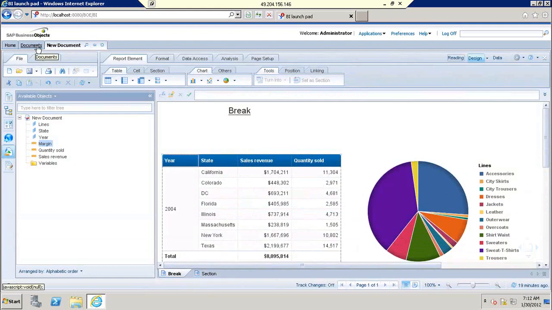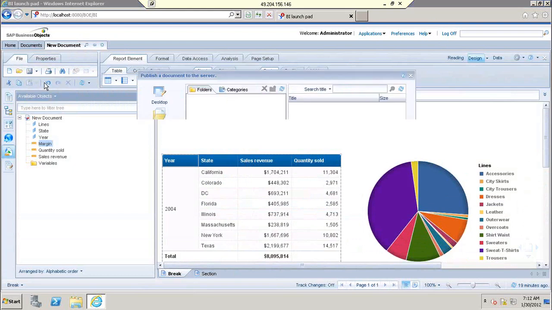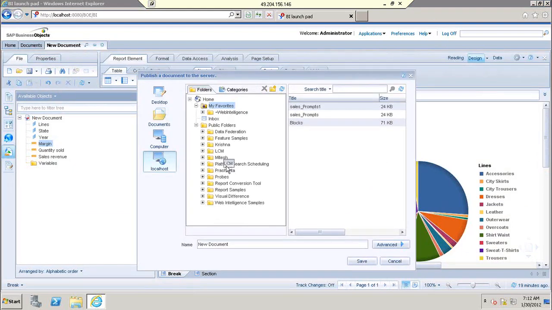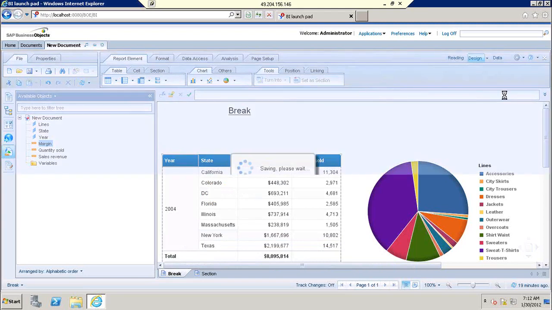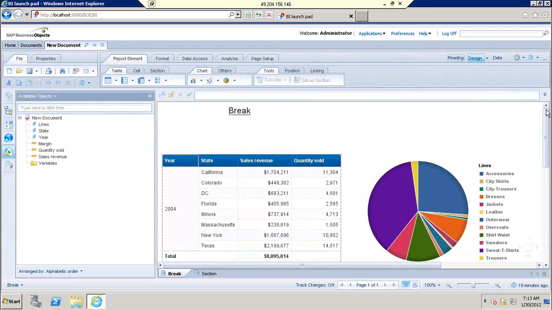Okay. Any questions here? Then you can save this report into one of the folders. How to save this report? Select save. I'm saving it into one of the public folders, Mitesh folder, as Break Section. Okay, any questions here?